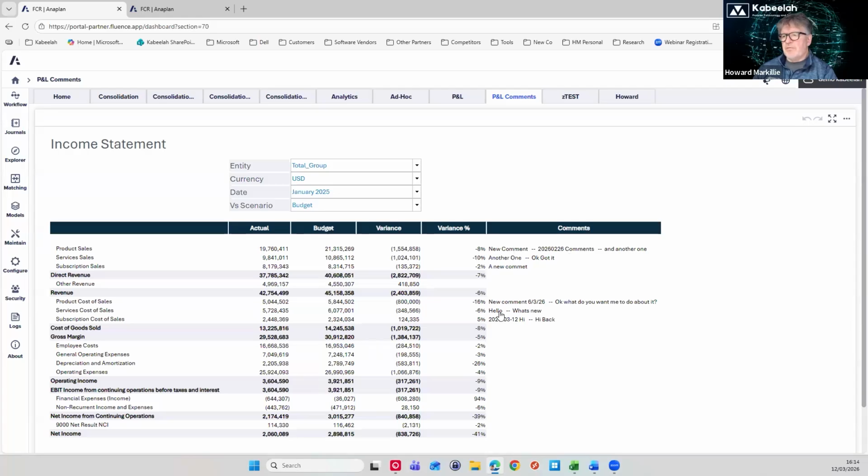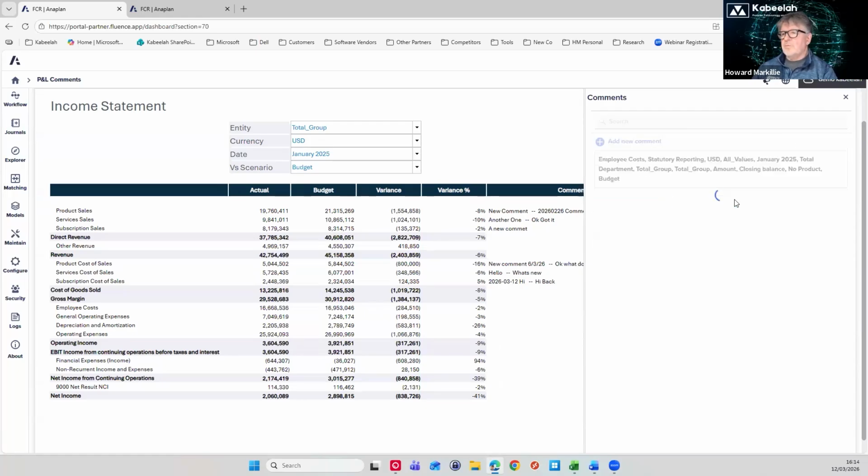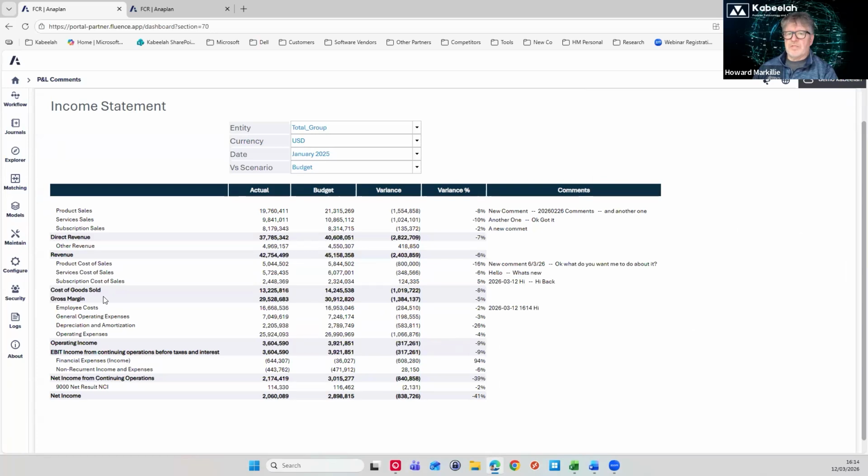And you can see I've been playing around with this for a while. But basically, you select a piece of data, add a comment. I add my comment. And now when anybody sees this report, they're going to see this comment.